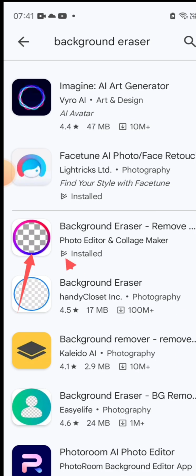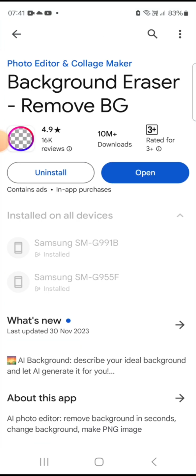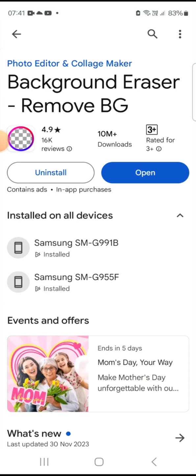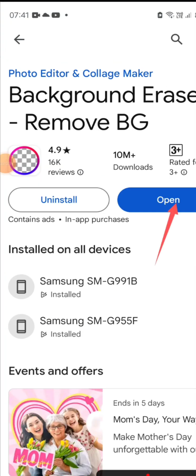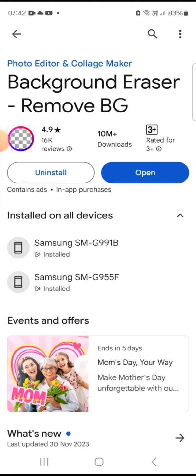Next one, you find the arrow. This one, that's the one. You click on it, it will open. When it opens, it will show you install. Mine is showing me open because I have it, but your own is going to show you install. So what do? You click on it and you install it. But because I have it, I'll be clicking on open.